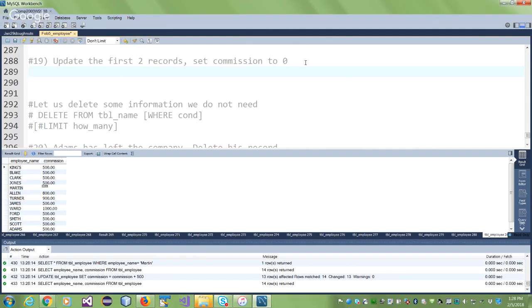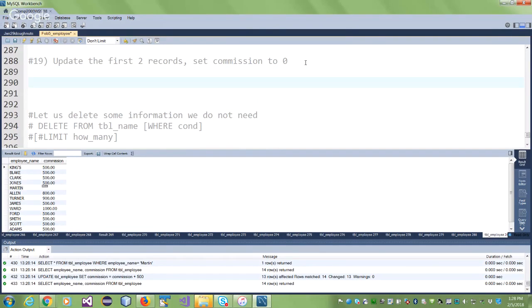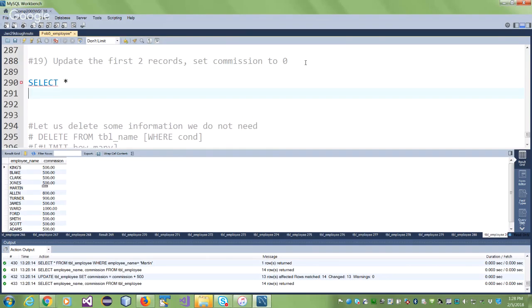Now, again, I must point out, I say update the first 2 records. But will the first 2 records always be the same? There is no guarantee. But if we just want to write the statement, we'll write it. We'll say select star, so that I can show you the limit. That's the only thing I haven't done.